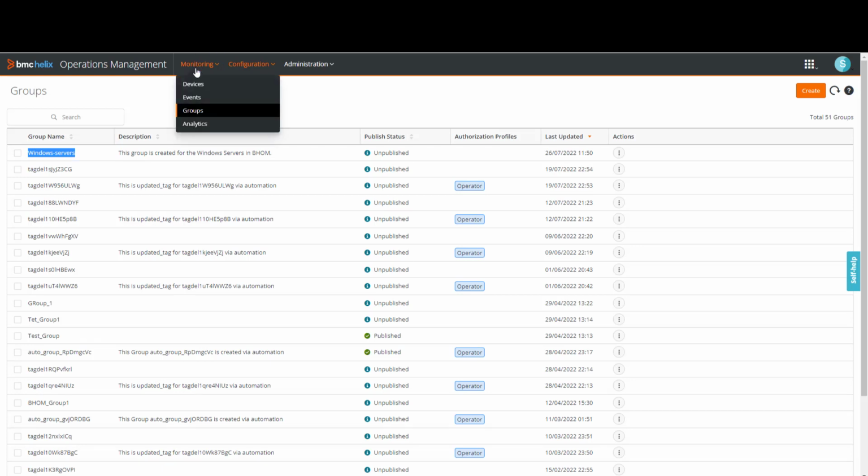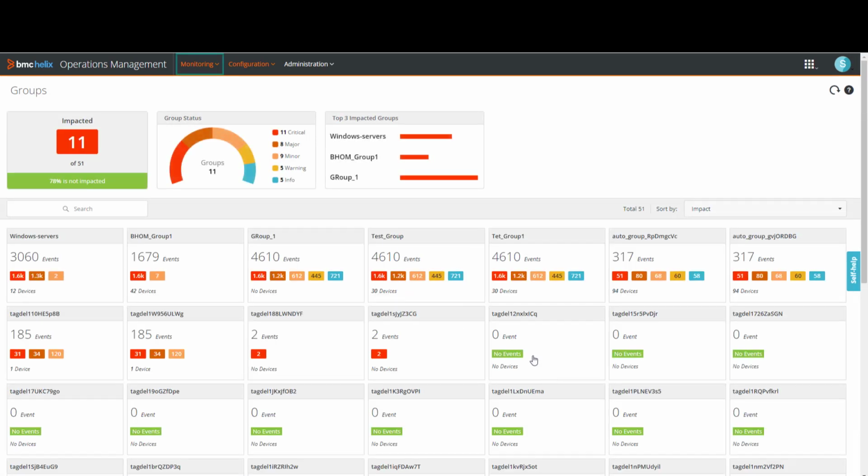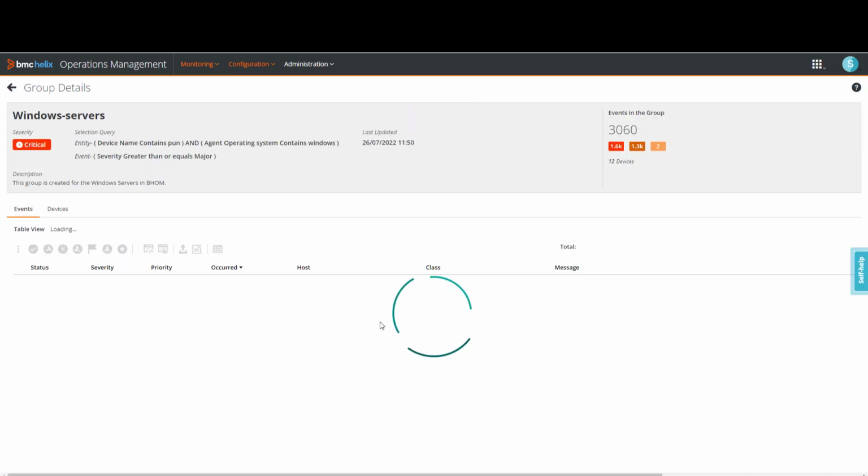To check the result, I will now click on Monitoring and select Groups. Here you can see that the Windows-server group, which was created recently, is listed in the top 3 impacted groups. I will now click on the Windows-server group to see the result.